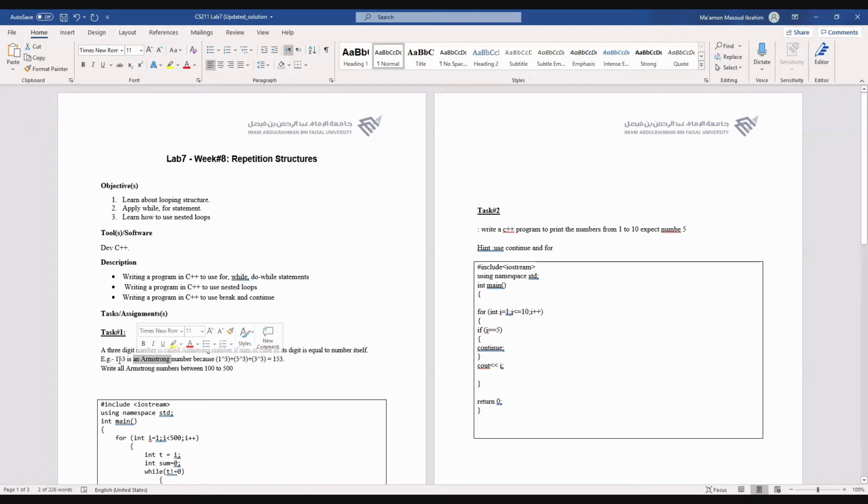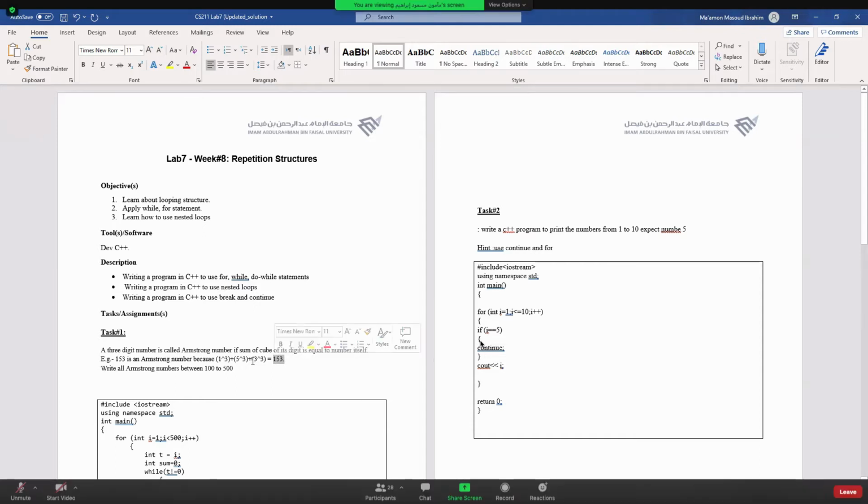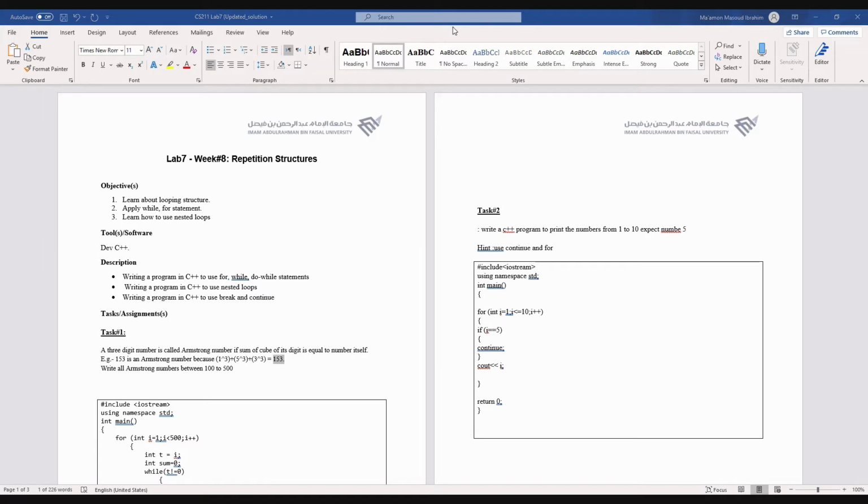As we said here, 153: 1 to the power 3 is 1, plus 5 to the power 3 is 125, plus 27, so we have 28 plus 125, which is equal to 153. So this is the first. Yes, I want to draw it quickly here. We have this number.